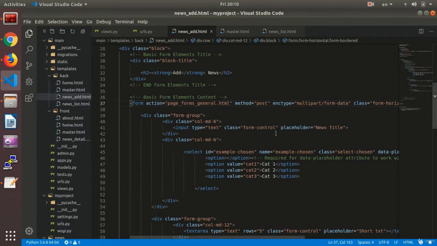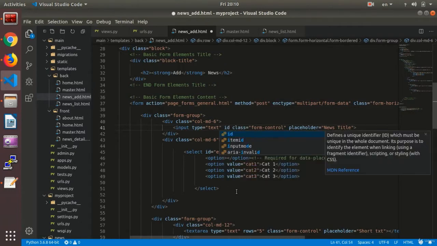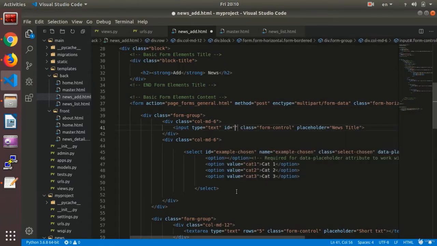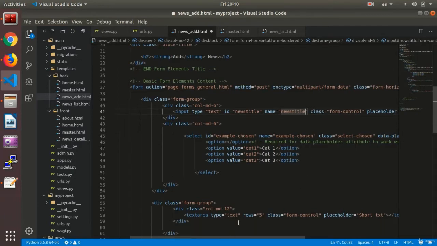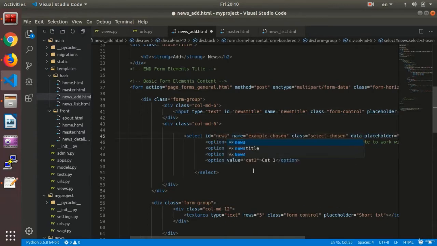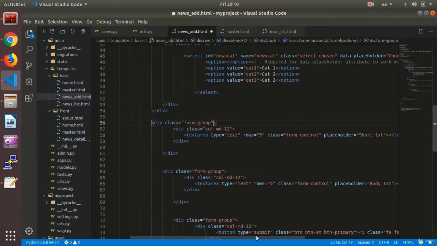I have an input of text type, that is my news title. I set an ID for it, for instance, the ID is called news title, and the name is news title. We set the same ID and name. Here it has an ID and name. I change it to news cat. Well, the name would be news cat.